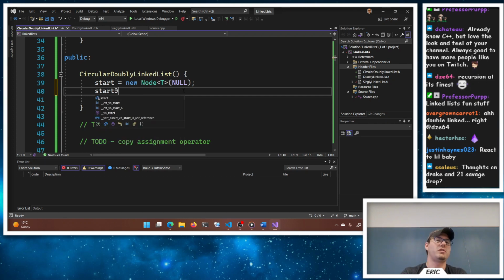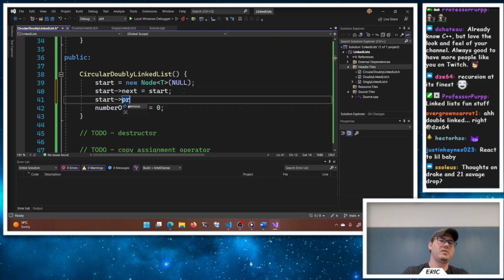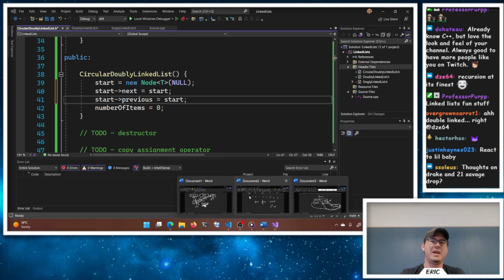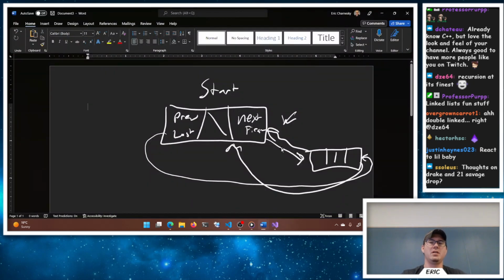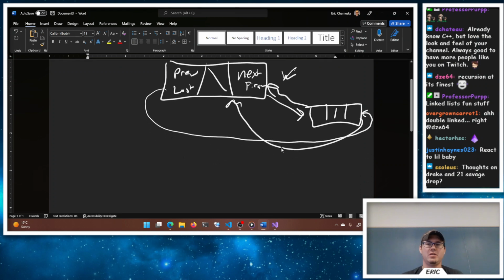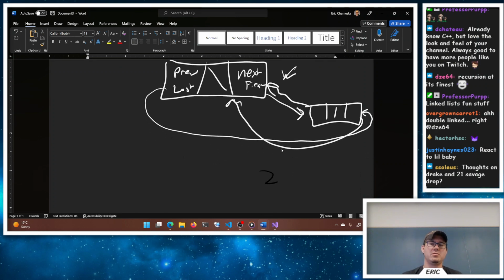I'm going to go change it. So I can say start's next is the start, and start's previous is the start. So it hooks up the circle here. What happens is once I have enough nodes in the chain, I have a circle. So here's my 1. If I want to add in a 2 here, I'm going to add that.